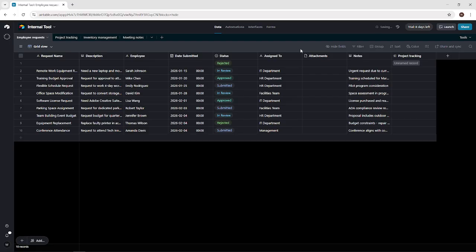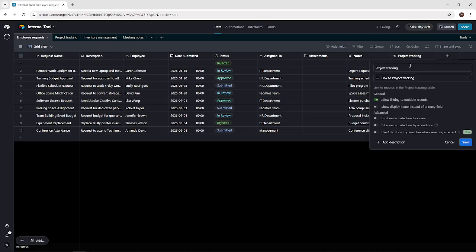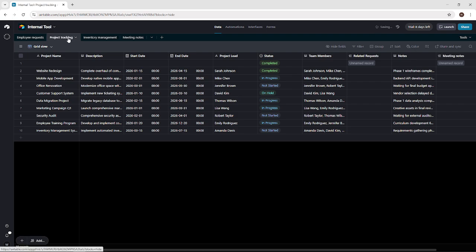Link your tables. Use linked record fields to connect related tables, for example tasks to employees or requests to projects. This turns your base into a relational tool, letting you see who's responsible, what's connected, and how work flows. You can use lookups and rollups later to summarize related info without duplicating data.